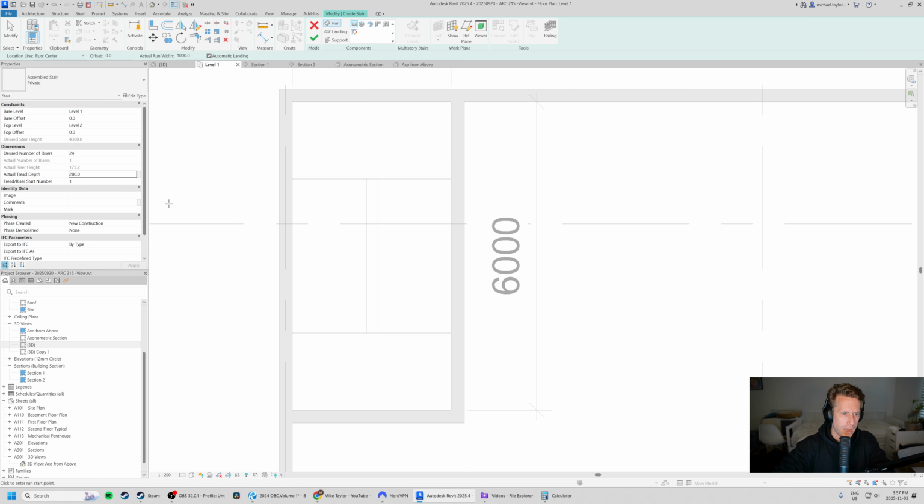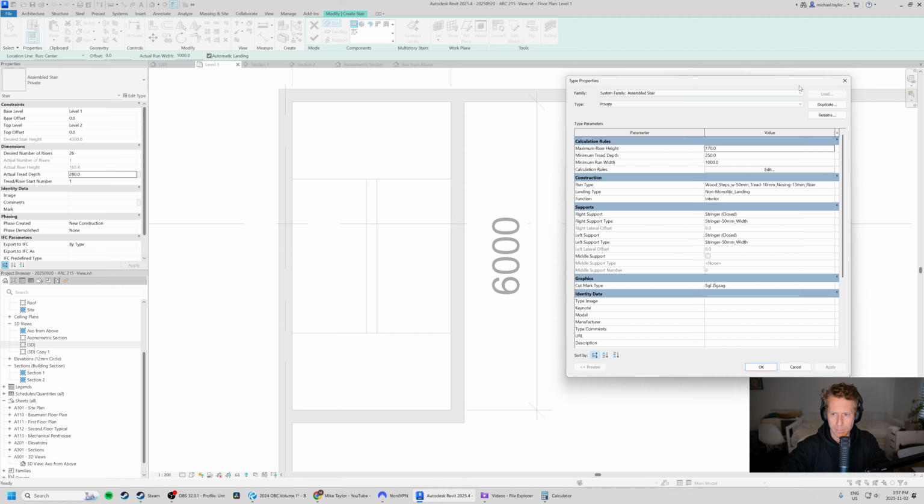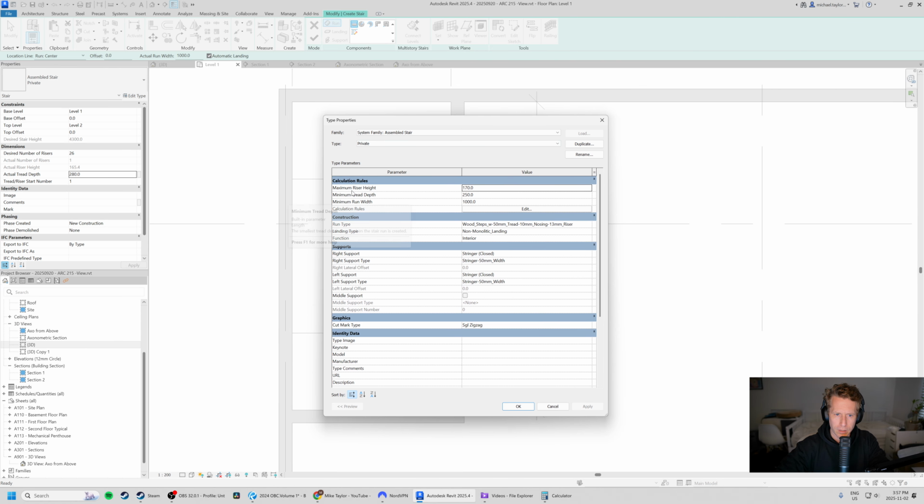So for us, let's double check this again. I actually think we'll jump to 26 here and see what this looks like. If you are curious, we can come in here and hit this edit type button, and we should see maximum riser height. So this is why it was giving me the warning. 180 is the true maximum. Minimum tread depth is 280. So this is incorrect, right?